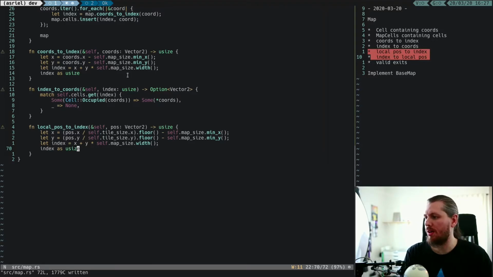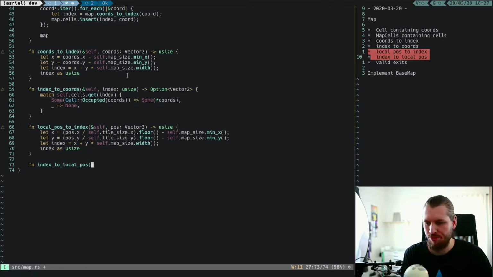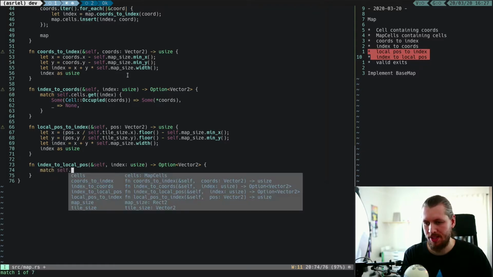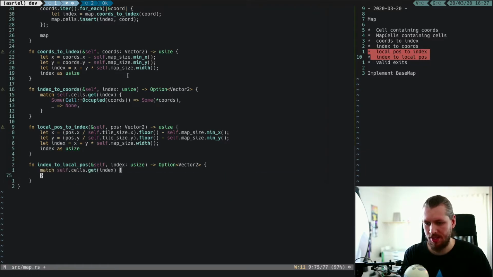Now we need to do our index to local position. Okay, so let's do that. Index to local position. Self, index is a usize. And return a... Can we return a vector 2? No, it has to be an option vector, because you might not have anything at that index. So if let, match self.cells.get(index). Do something, any other outcome, return nothing. So whether it doesn't find one or whether it's empty, we return nothing.